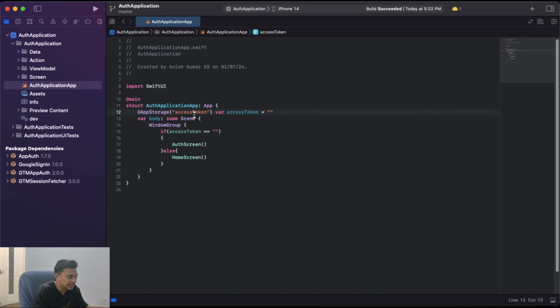So we can store any value there, and then we can refer to it in any part of the application, irrespective of which screen you saved it from. You can access it from any other screen also. So when I load the application, it checks this access token. If the app storage contains this access token variable, then this variable will hold that value. If it's not present, it will be empty. That's the only condition there.